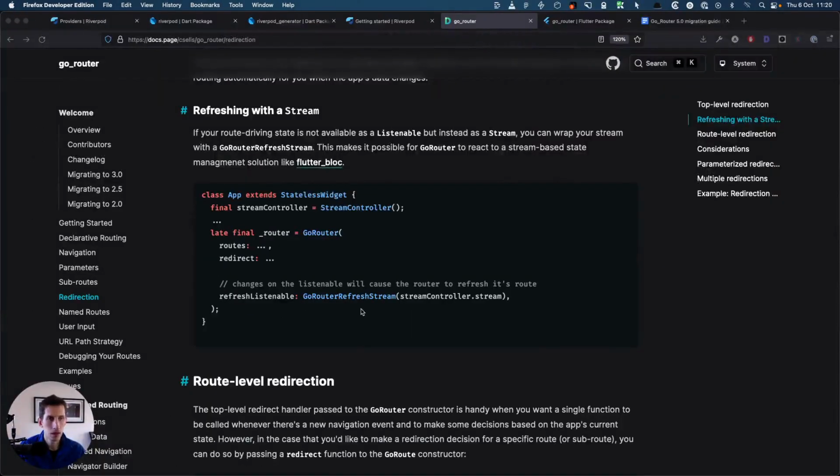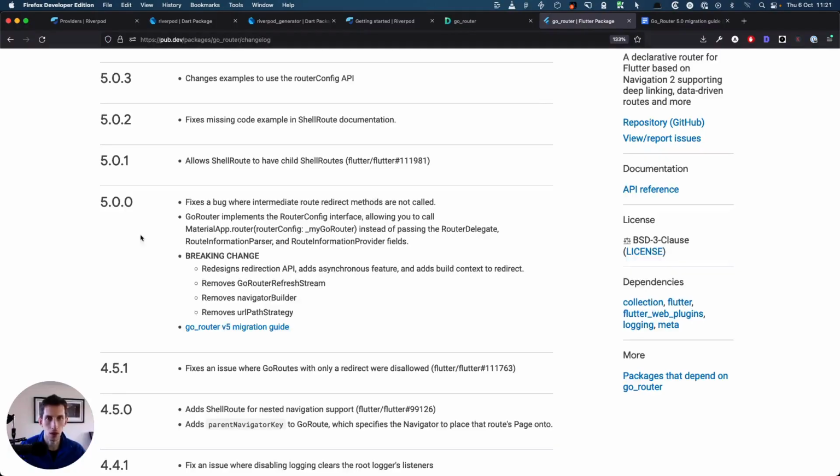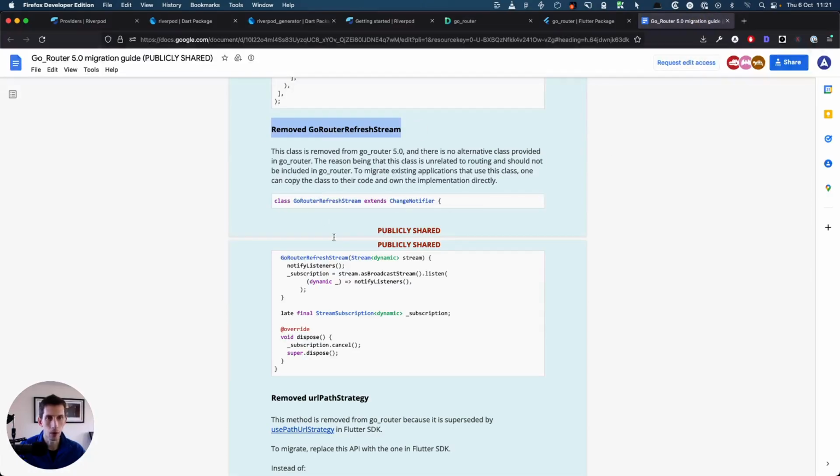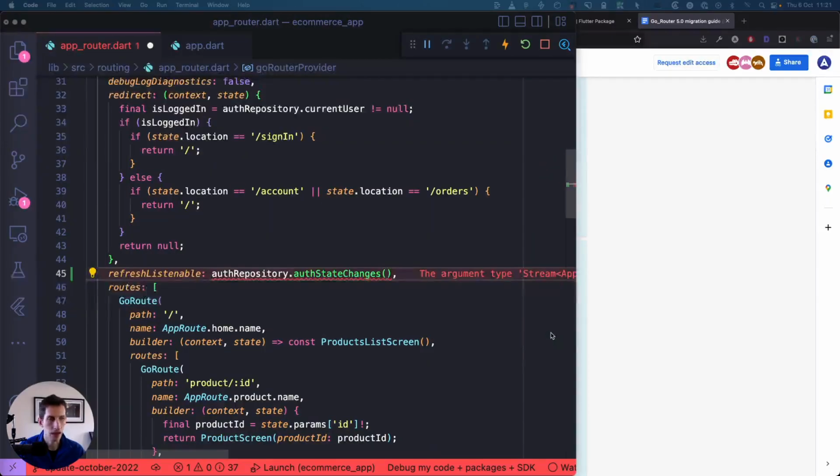And just to be clear, this was a class that was included as part of the GoRouter package up until version 4. But as we can see from the changelog of version 5, this class is no longer available. And the migration notes for version 5 tell us that if we want to use this class, then we should copy and paste it inside our code. So let's get back to VS Code and see how we can handle this.